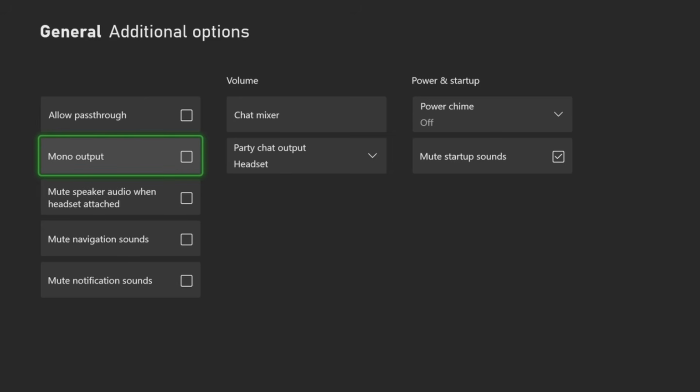Sometimes just clicking mono output, if you have your controller connected with a cable or something like that, could get it to actually work. So you can try mono output. Now this is going to make the sound the same from your left and your right ear, so it might be harder to hear like footsteps or something behind you and the direction.